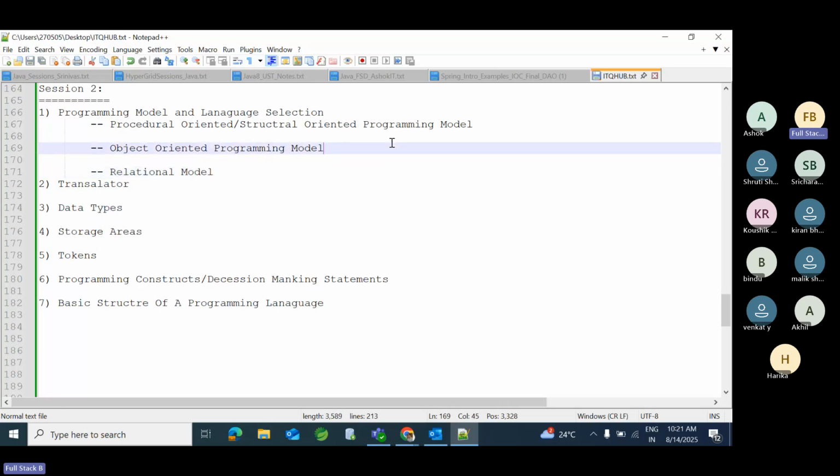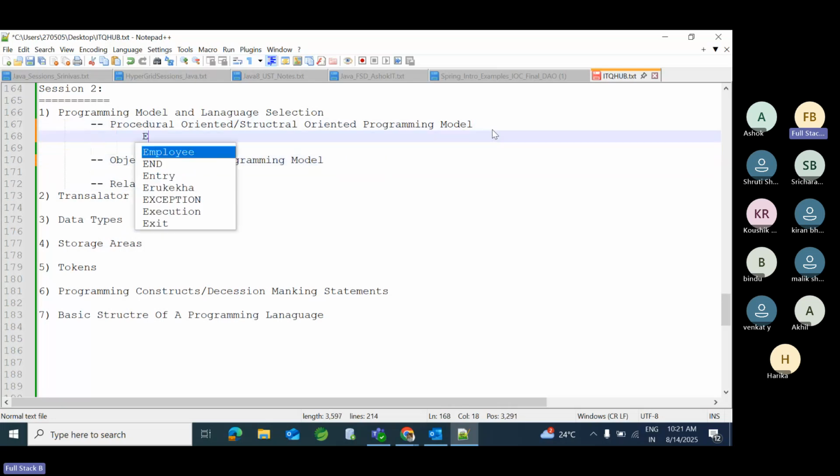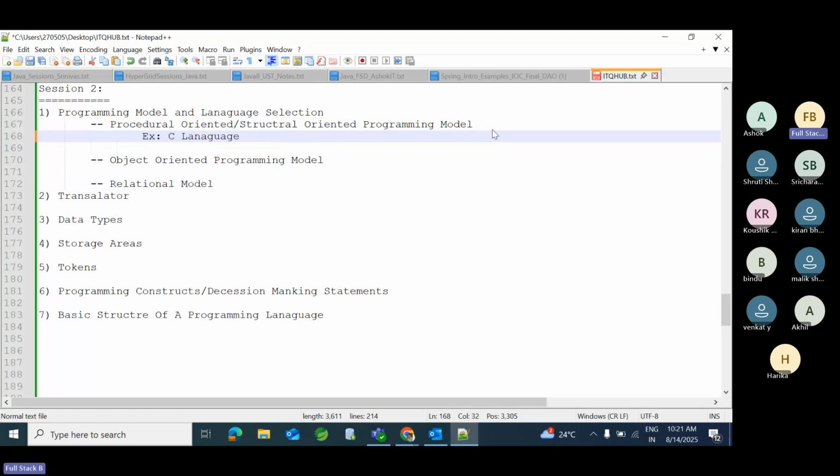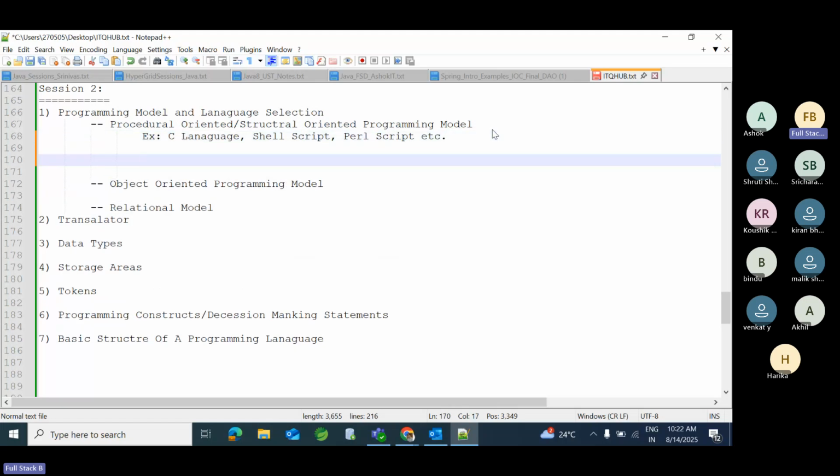So when it comes to procedural oriented model, what are the languages in it? C programming, C language, and shell scripting, Perl script, etc. are following the procedural oriented programming model. This will go with a top down programming approach. So what do you mean by top down programming approach?